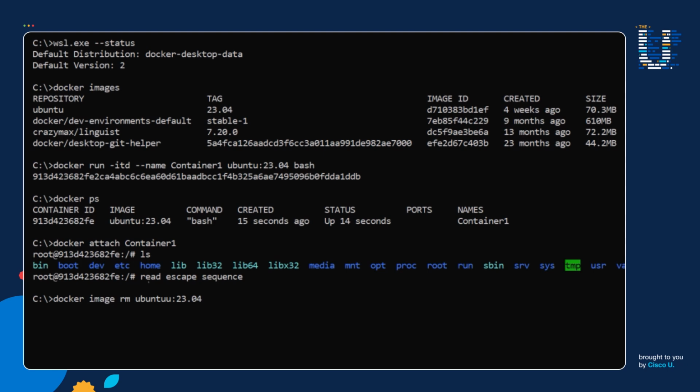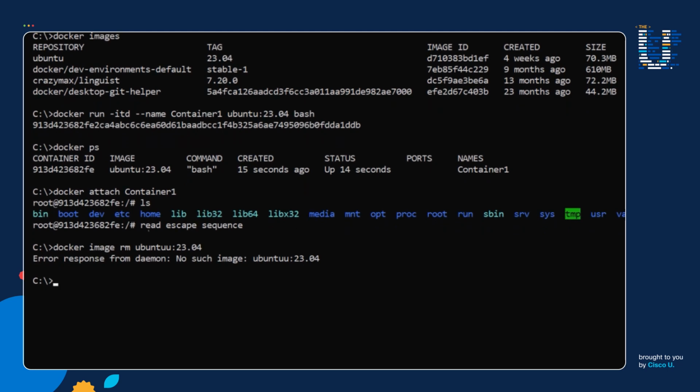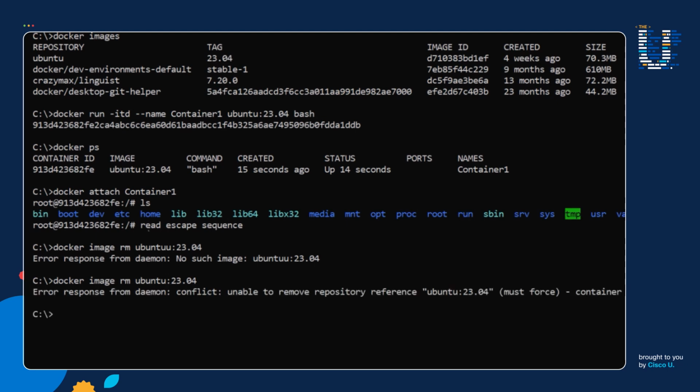Drum roll. Oh, I must have had a typo. Oh yeah, I added an extra U there. Let's try it again. Drum roll. Okay, it gives me an error, right? It's saying we're unable to remove Ubuntu 23.04. You have to force it. Container 1 is using it right now. So in order to actually delete that Ubuntu image, I would first have to stop and remove container 1. Then I could delete that image.